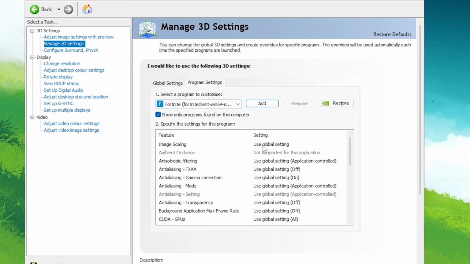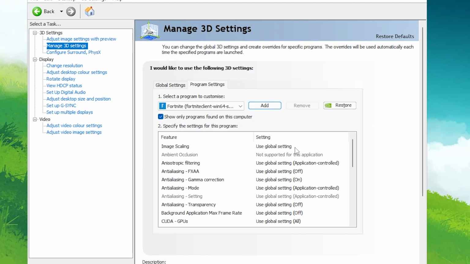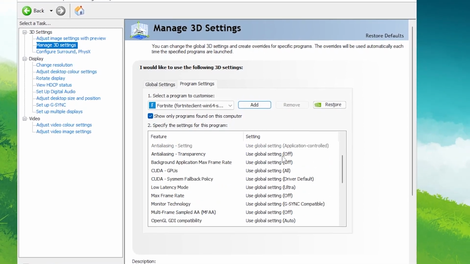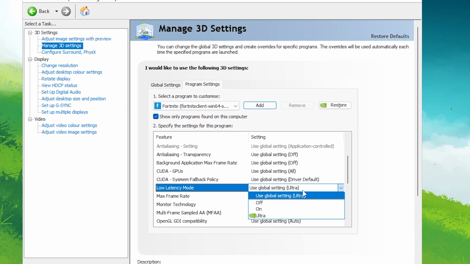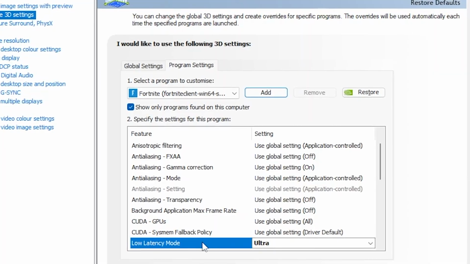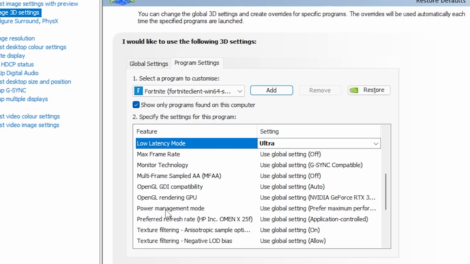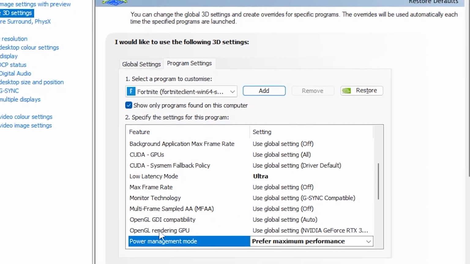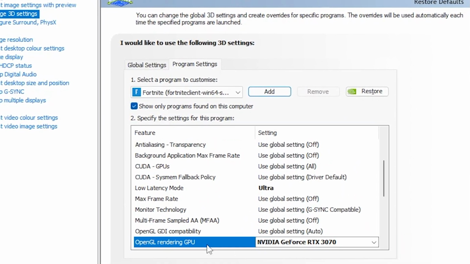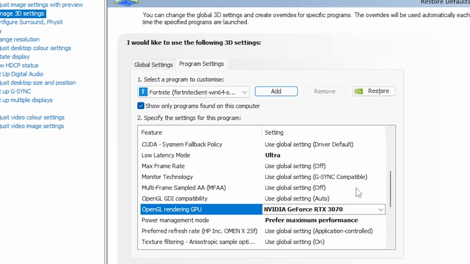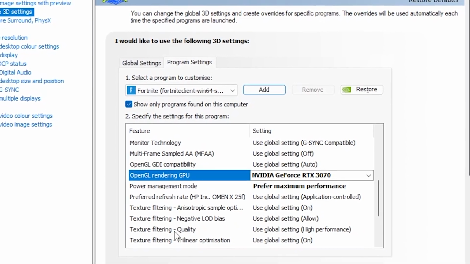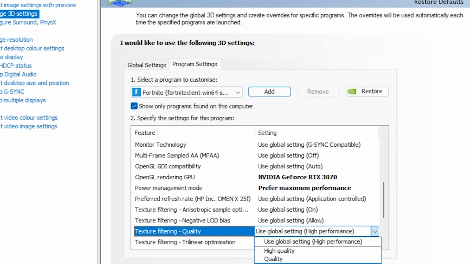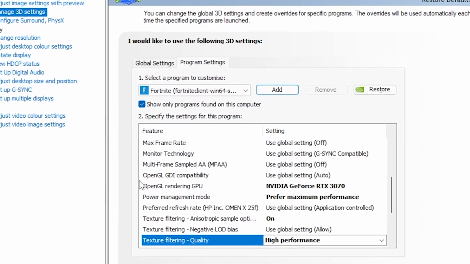After applying it, you need to go for image scaling settings. Simply set it on use the global settings. Now scroll down and follow these settings. Set it on ultra. Now scroll down. You need to go for power management mode, set it on prefer maximum performance. OpenGL rendering GPU, set it on Nvidia GeForce RTX 3070. Now scroll down, go for texture filtering and set it on high performance out of your GPU.